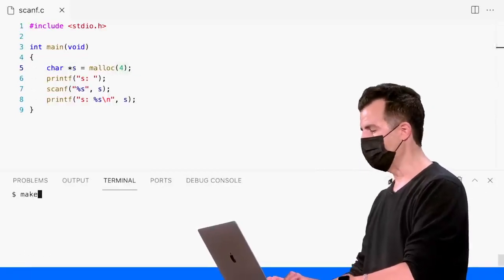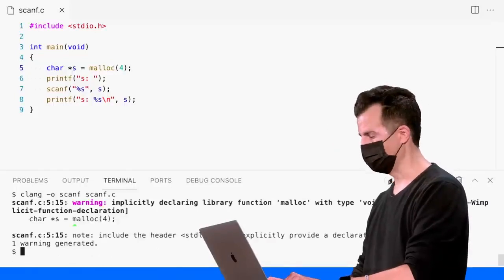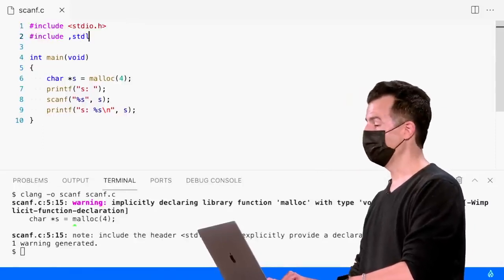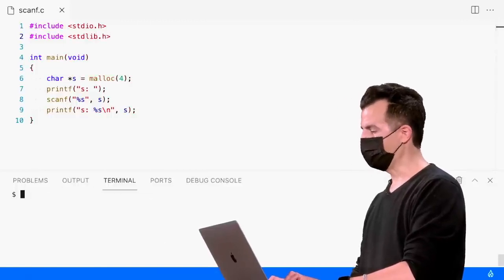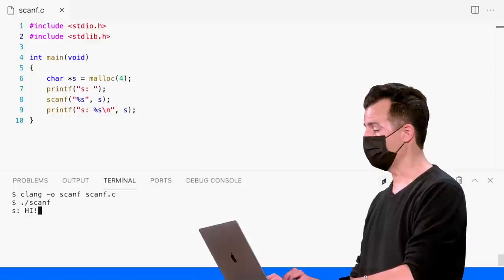And let me go ahead and do make scanf. Whoops. Nope, sorry. Clang. I have to search. Nope. Damn it. Oh. Include stdlib.h. There we go. That gives me malloc. Now I'm going to recompile this with clang. Now I'm going to rerun it. And now I'm going to type in my first thing, hi.